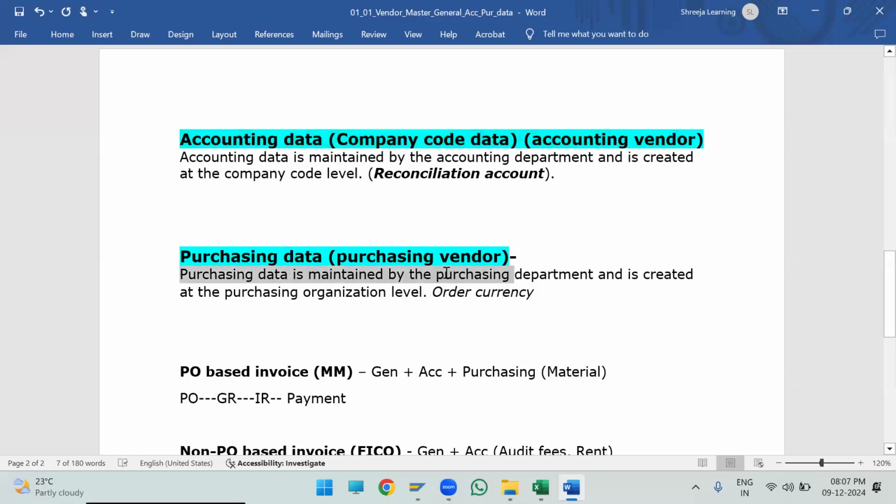In procurement data, we maintain the data related to procurement. So as of now, we just have to remember order currency. Okay. So which currency we are going to use for ordering the material.